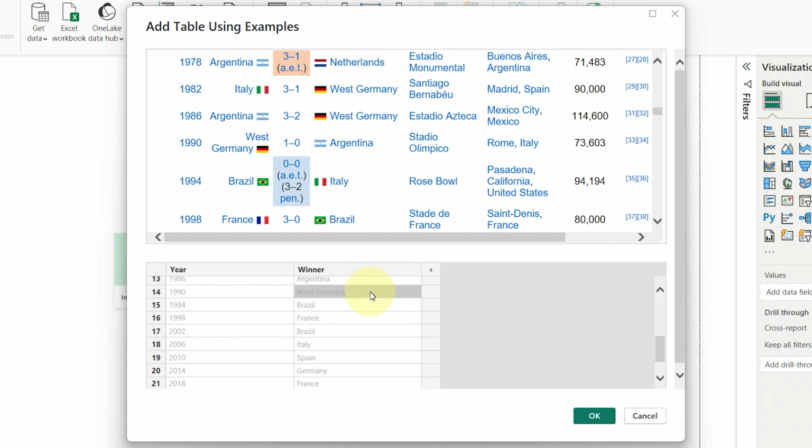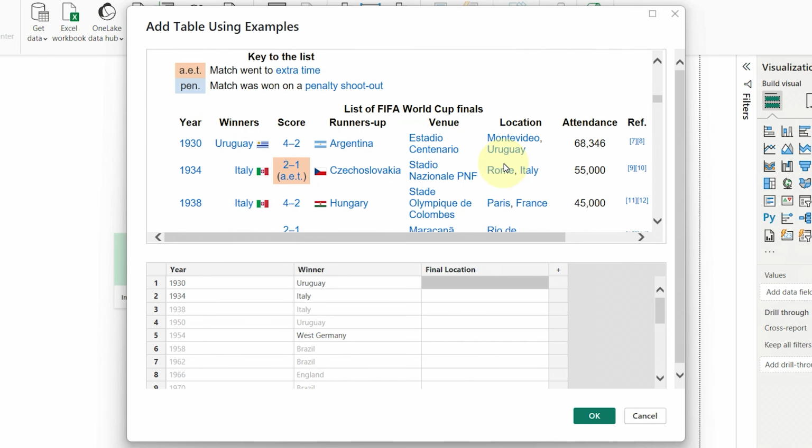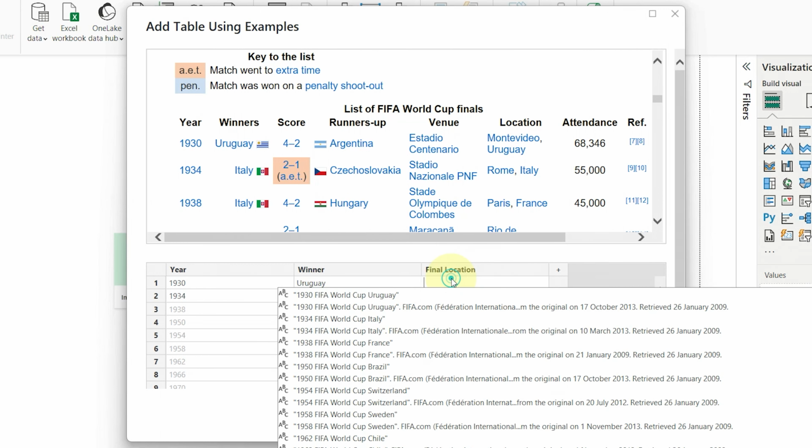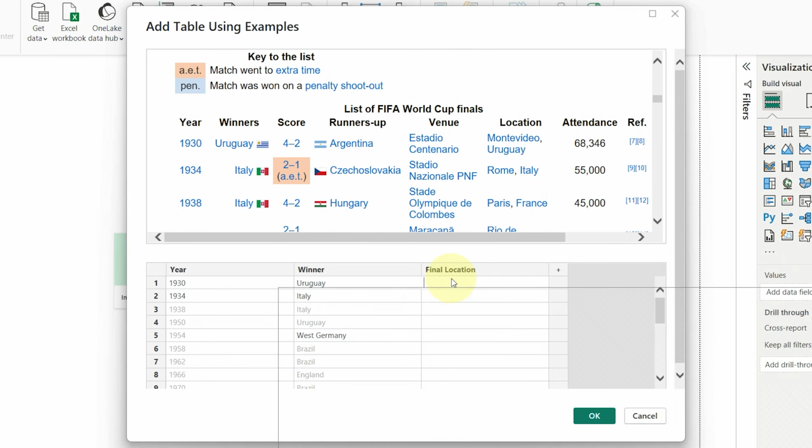I am going to add another column named Final Location. Here in the Wikipedia page, you can see they have city name and country. But I don't need the city name, I only need the country. So I am going to fill in the country name in this third column. Add details for a few rows and let Power BI do the rest.